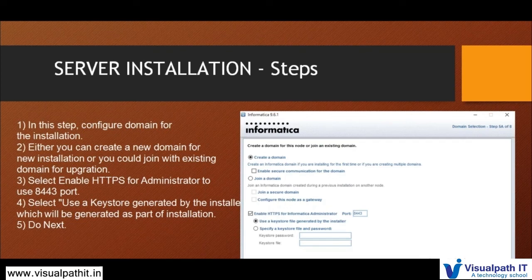So we will be creating a domain, and based on the requirement we will be selecting enable HTTPS. Once we select enable HTTPS, whenever you try to hit your admin console URL, it will be redirected to the HTTPS URL. By default the HTTPS port would be 8443. This is the option recommended by Informatica, enabling HTTPS for Informatica Administrator. If you deselect it, it will also work. It depends on the security level you are maintaining.